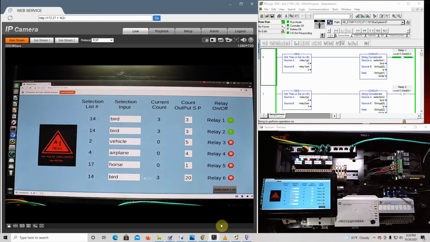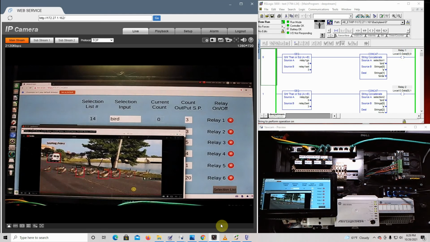There are 6 selections, 1, 2, 3, 4, 5, 6 you can use, because then you can control 6 relays. And like I say, it tells you the count of what's on there, and then this is the set point. So if it equals that or goes above it, it sets the relay, or it sends that information to either the PLC or a database. You can send it out in an email, all kinds of things.